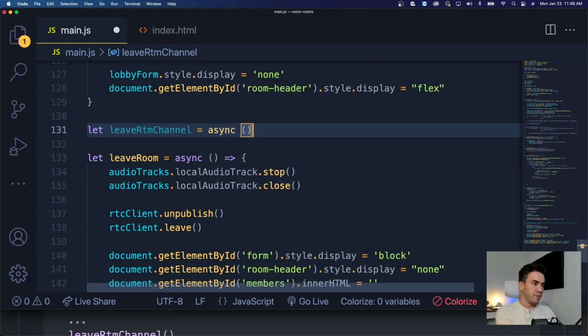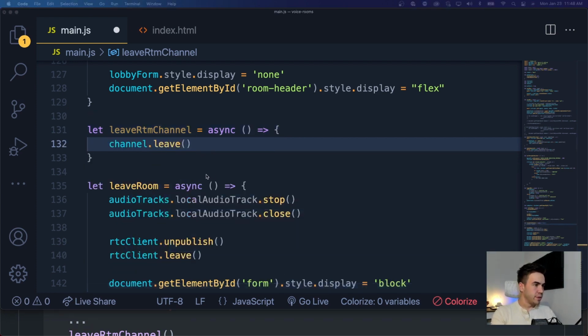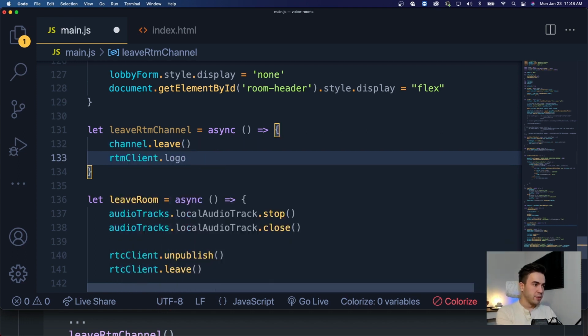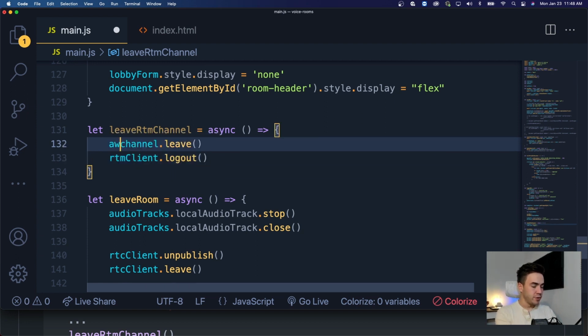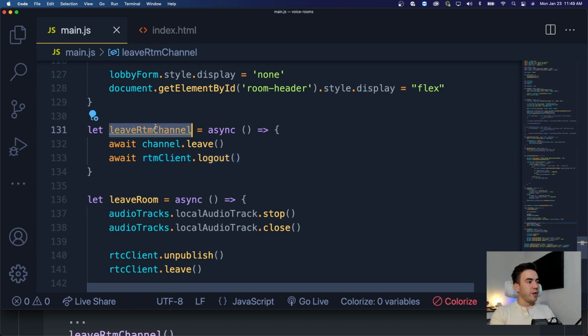And we're just gonna make it an async function here. And let's go ahead and call channel.leave. Let's see, channel.leave, yeah, that was correct. And then we're gonna call RTM client.logout. And just to be safe, I'm just gonna call await here. I don't know if it has any impact, but we just wanna make sure that it's running. Okay.